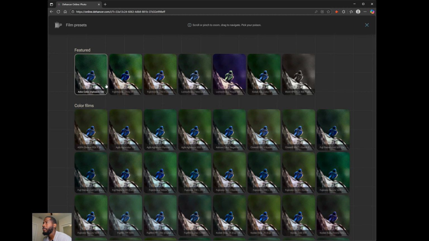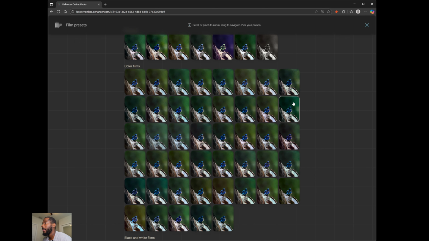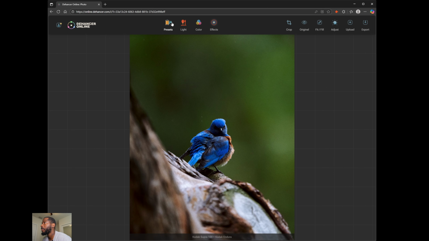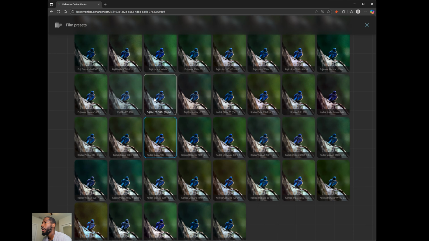All right, so you get featured right off the bat, and then you get a lot of color film and black and white options. So this is the film preset. Okay, so they have presets, light, color, and effects, crop, original, fit, fill. So you can zoom in, you can adjust the exposure, upload. Oh, okay. So it's pretty simple to use.